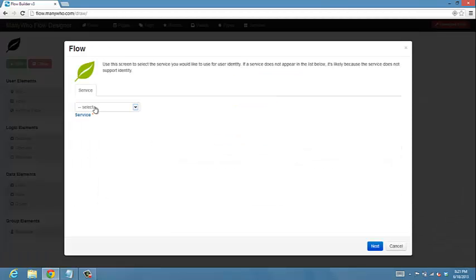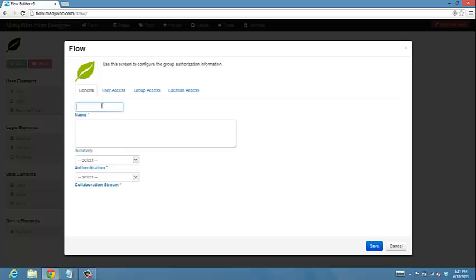So first thing we're going to do is create a new flow. That's kind of what we call an app. And we're going to connect this flow to Salesforce to provide our identity. And this flow is going to be a really basic example of the kind of thing you can build. This is actually part of what we're releasing in our July public beta release.